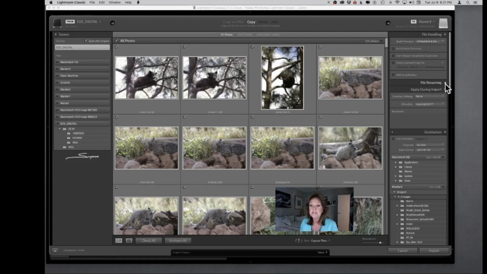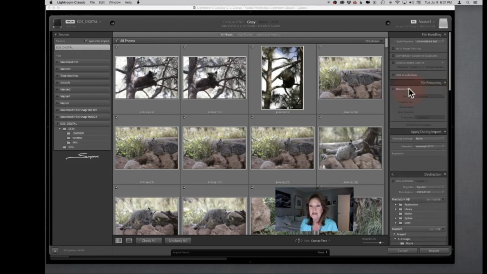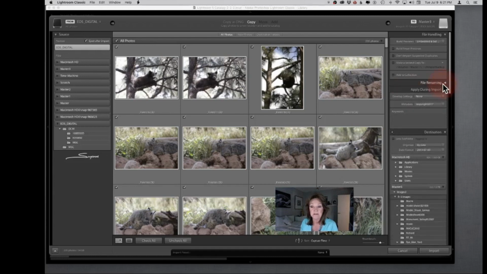The next one is file renaming, and as we mentioned in class, I don't rename my files until I export them, if then. So I'm going to leave file renaming completely blank, and I collapse it. To be honest with you, on my system at home, I actually have that deleted, so I don't even need to see it. Apply during import. If we wanted some specific develop settings applied on all our images, this is where we do it. But for the sake of this video, let's just say none.